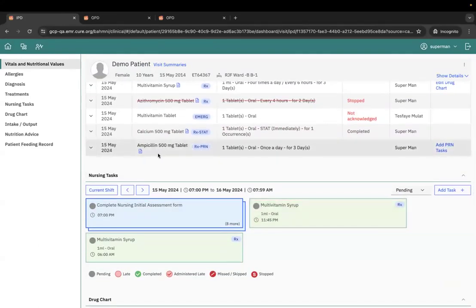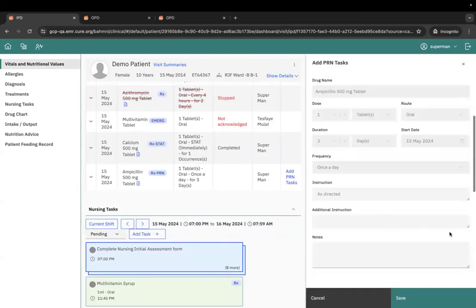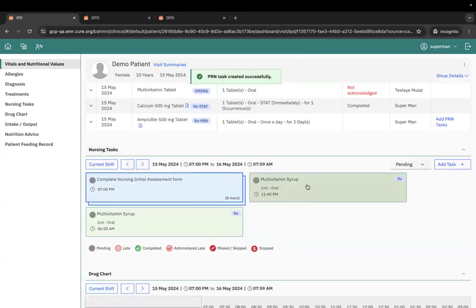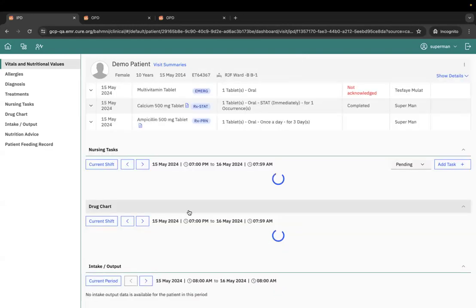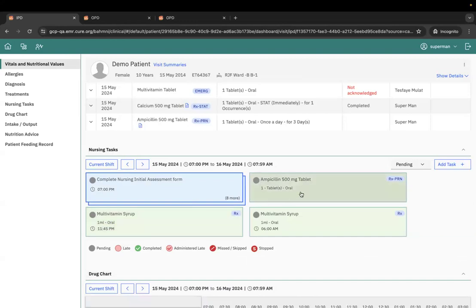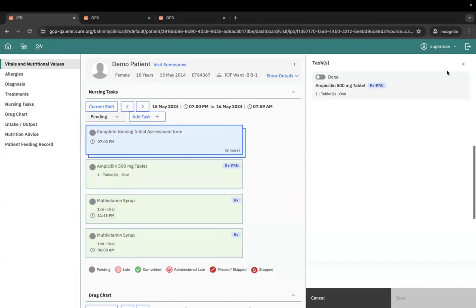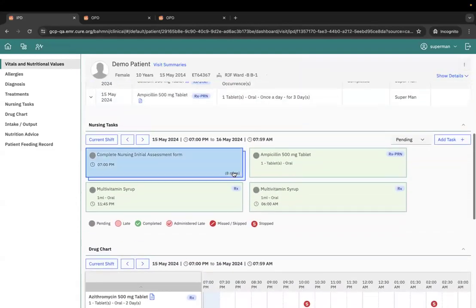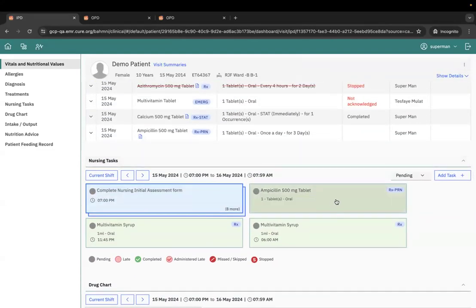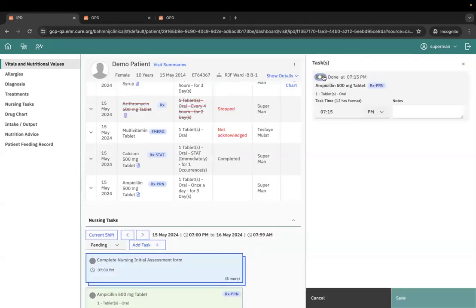Since the PRN medication doesn't need to be scheduled, we can just add the PRN task without adding a scheduled time. Once I've added the task, the nursing task will refresh, and a task tile will get created for that shift. This can be administered any number of times.